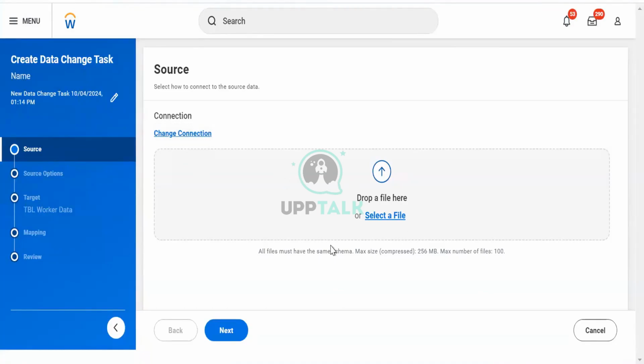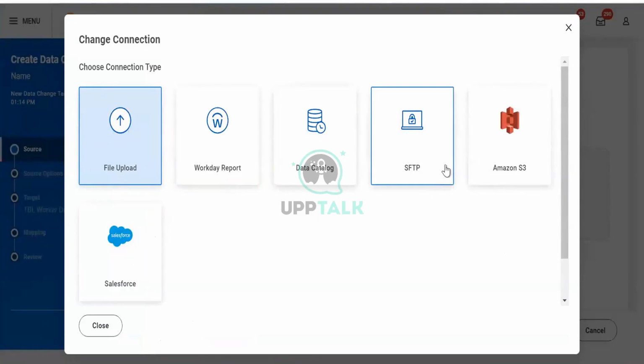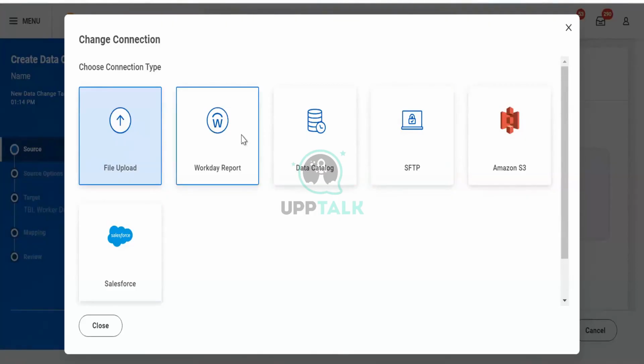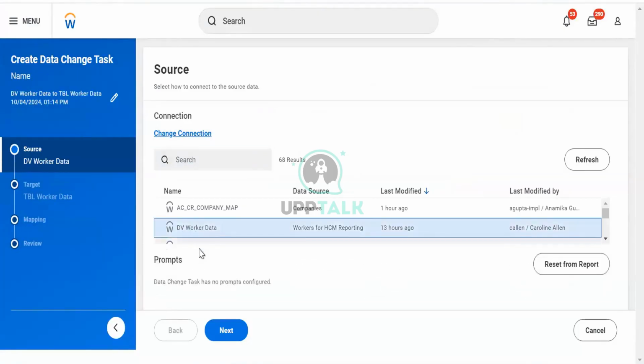Let's say here, first of all, it's asking me to upload a file or drop a file, but I want to see the options. Here are the different options which are used: file upload, Workday report, data catalog, FTP, Amazon S3, Salesforce. Some of these are subjective depending on the organization, but these four will always be there. Here we created a Workday report, and it is asking me which Workday report to choose. We choose DV worker data, and we click next.